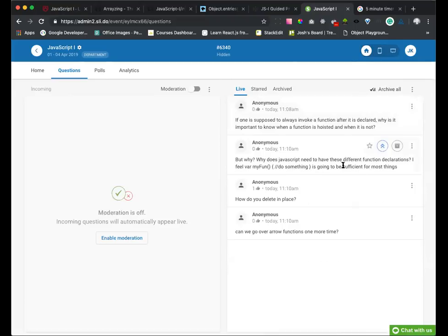If one is supposed to always invoke a function after it is declared, why is it important to know that a function is hoisted when it's not? So the answer to that really relies on just your solid understanding of JavaScript. That's really why. I just want you to understand that there's a compiler happening, hoisting does occur, and just in case you need to use that feature instead of having it being a bug. So knowing when a feature versus a bug occurs is my answer to that question.